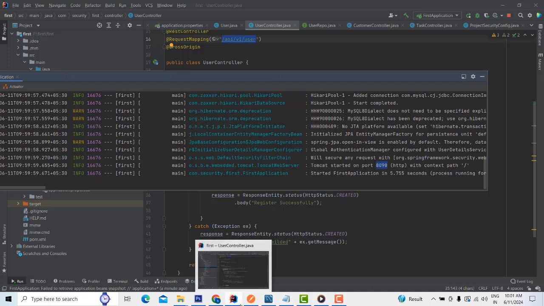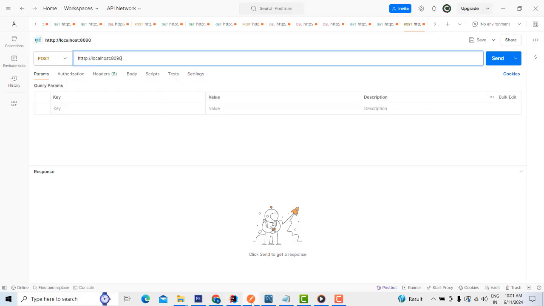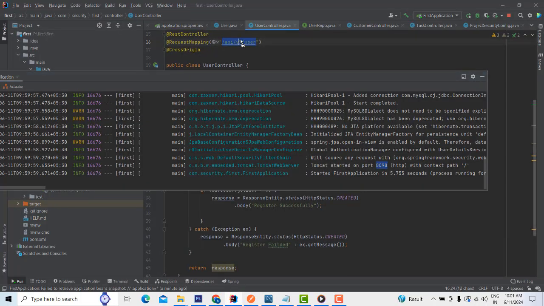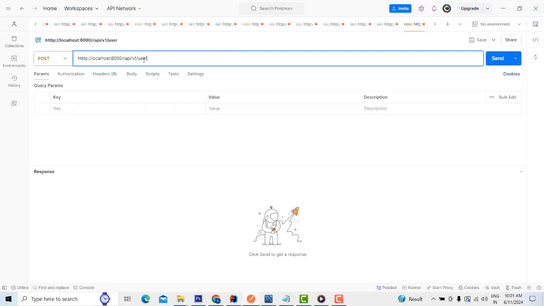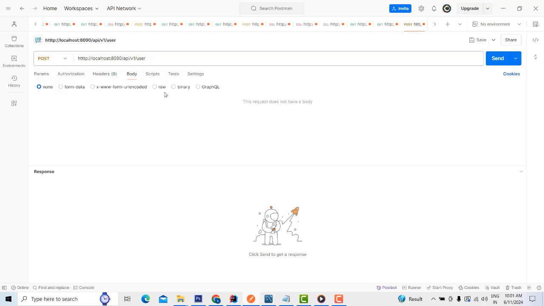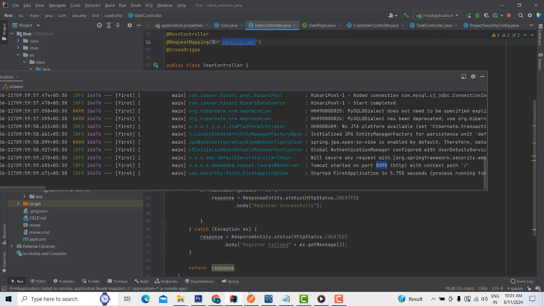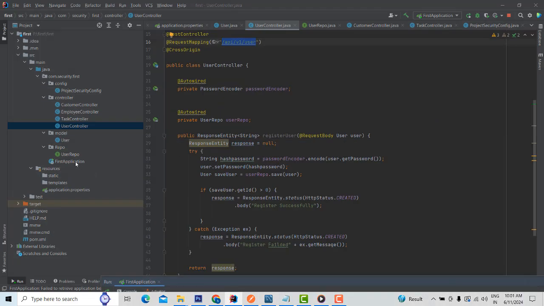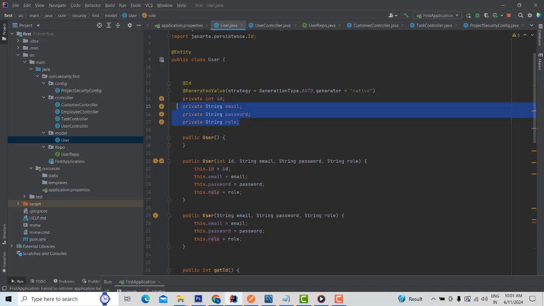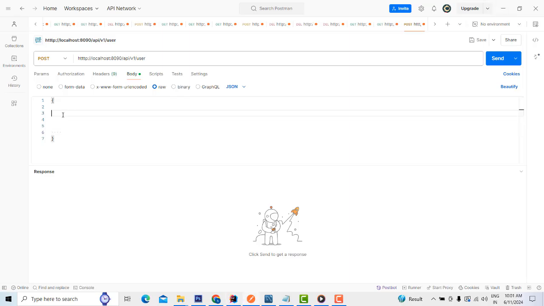Slash API. This is the API version user you have given here. Put it over here. Now I'm going to register a user. The body, open and close bracket, write it over here. The ID should be auto increment, so for the rest of the fields we have to do the things.